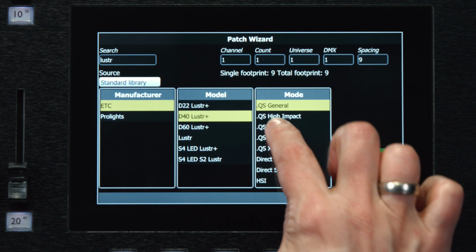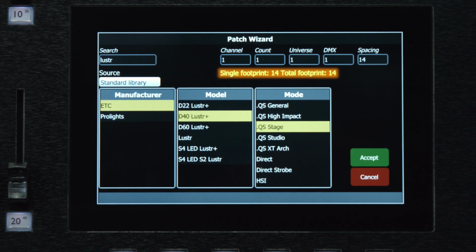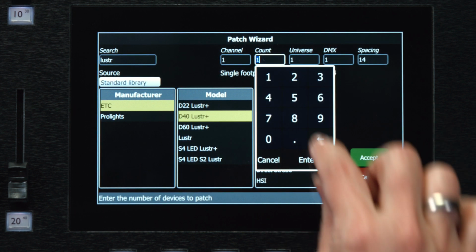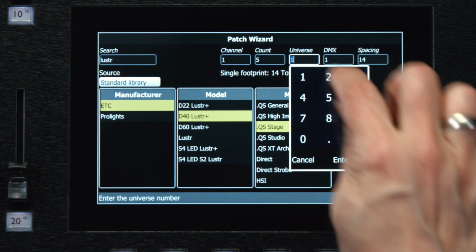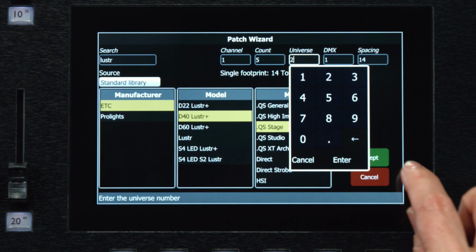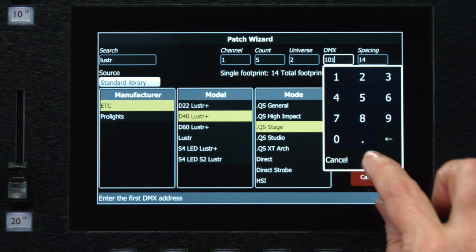I can choose the mode that I want to patch it in. You'll notice up at the top that the footprint has changed to tell me this is a 14 channel light, a light that takes 14 DMX addresses to control it. And then I can choose how I want to patch it. So maybe these are on universe 2, and maybe they start at address 101.